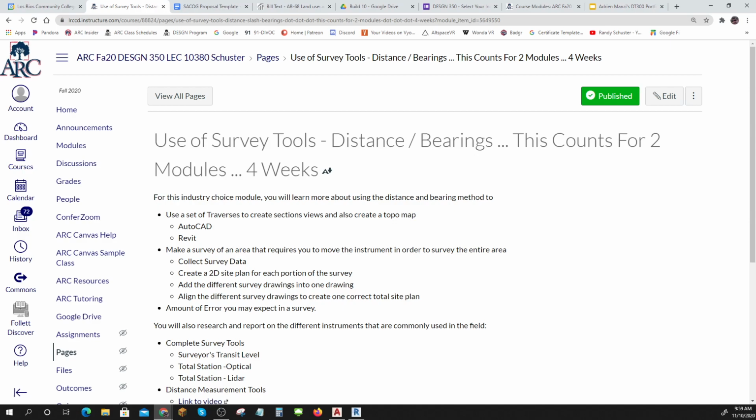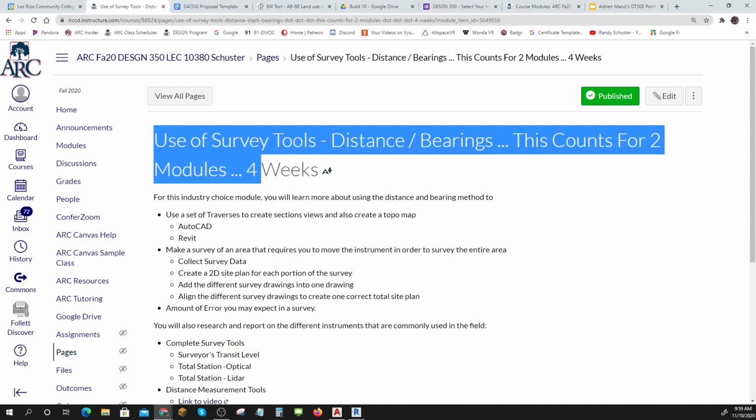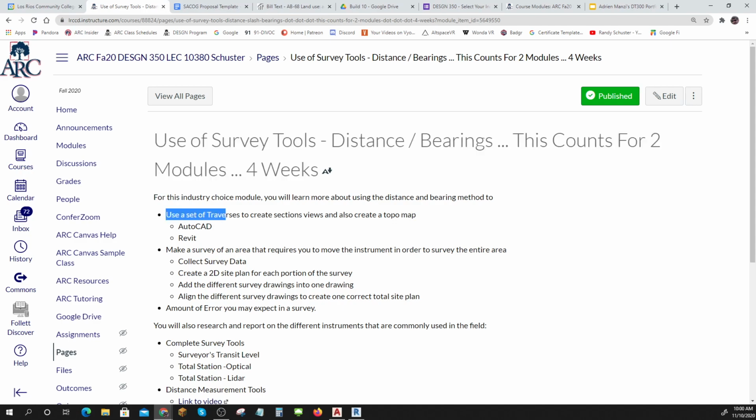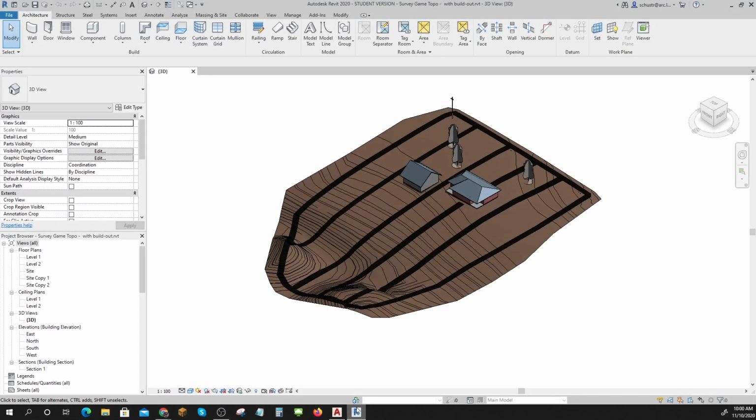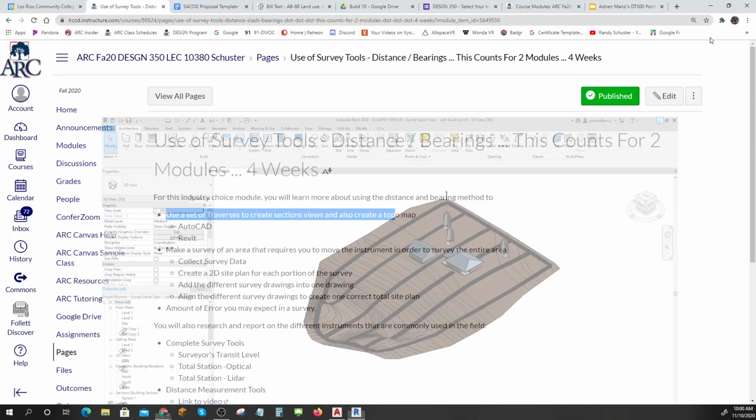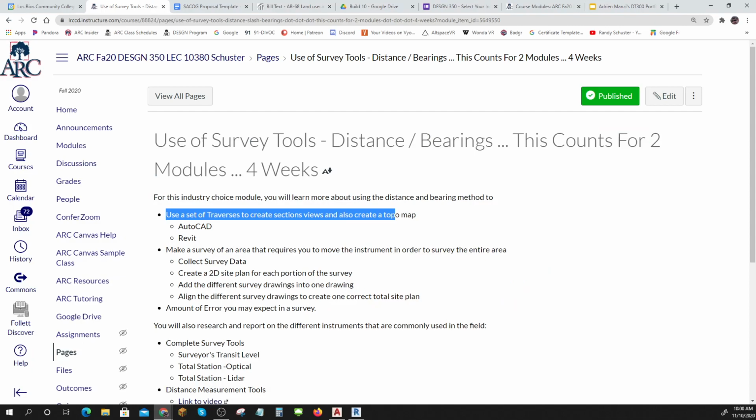And then here's the big one, this is the use of survey tools, really more in depth. How do you really use these? And so you're going to do traverses in AutoCAD or Revit. You're going to make a survey of an area that requires you to move the instruments around. There you go. That's how you're going to have to resurvey and get a complete survey of this. And so you know how to do that one a little bit already.